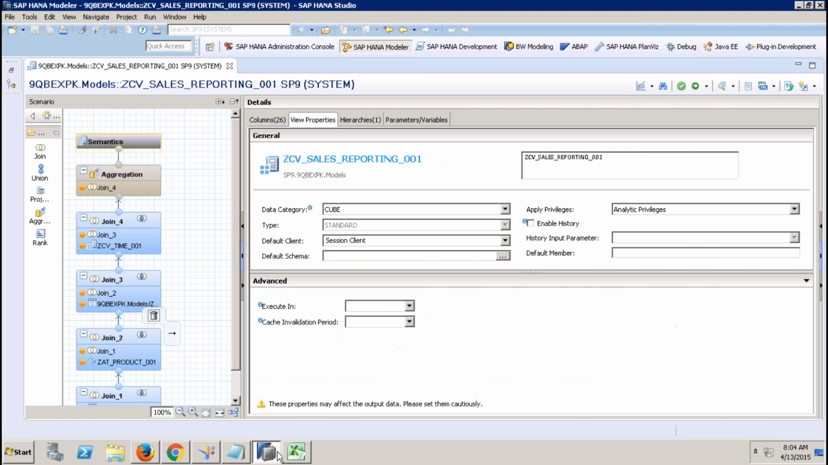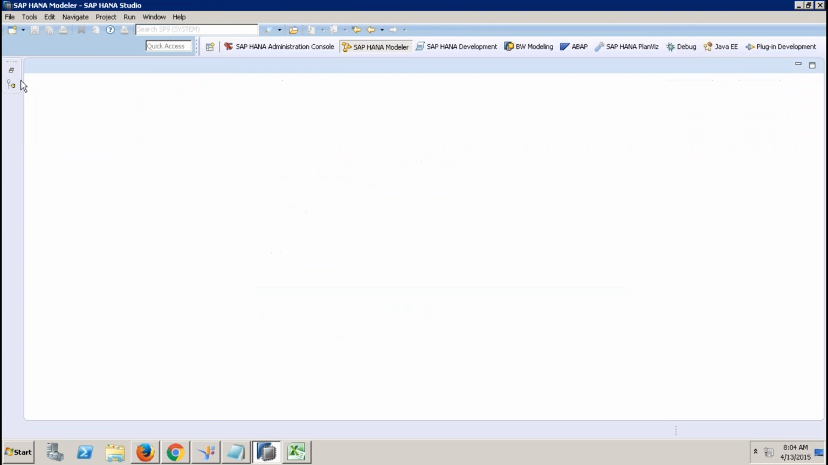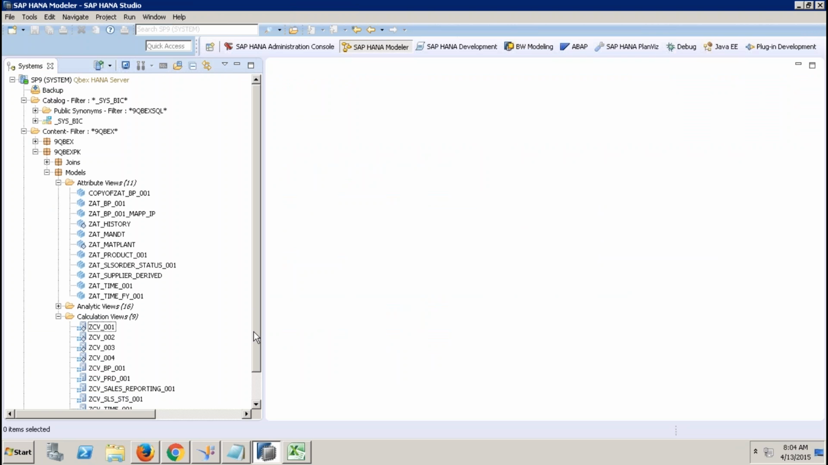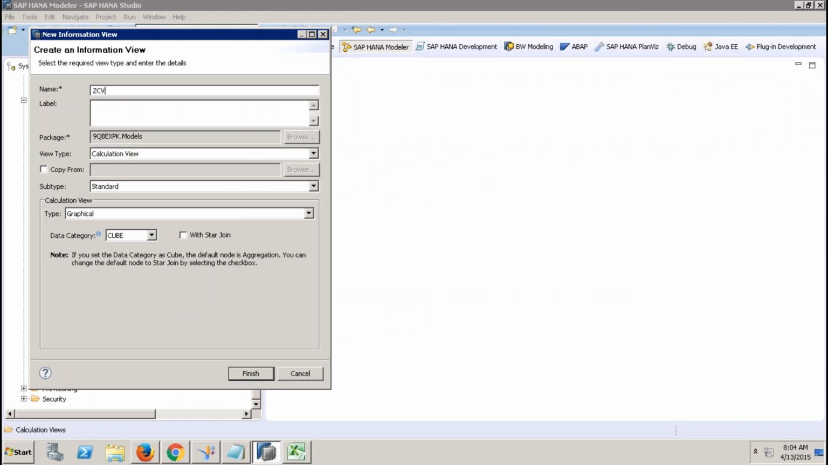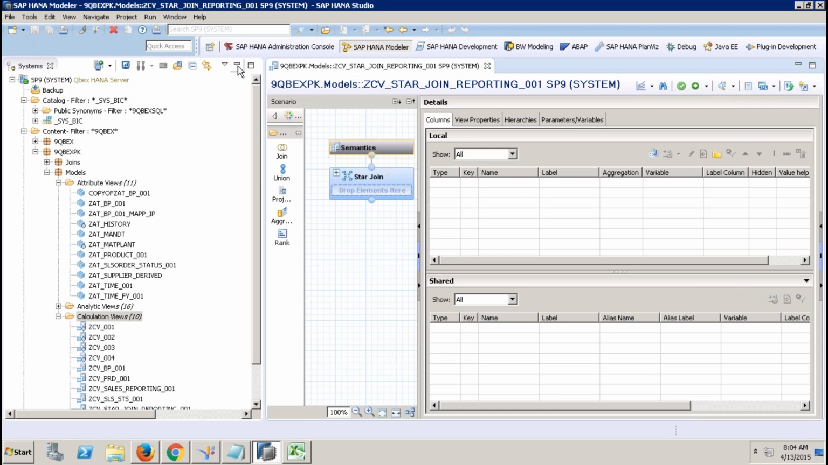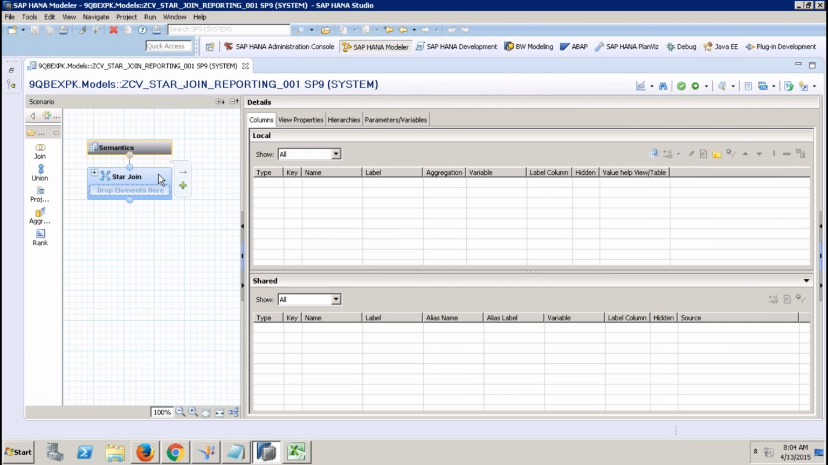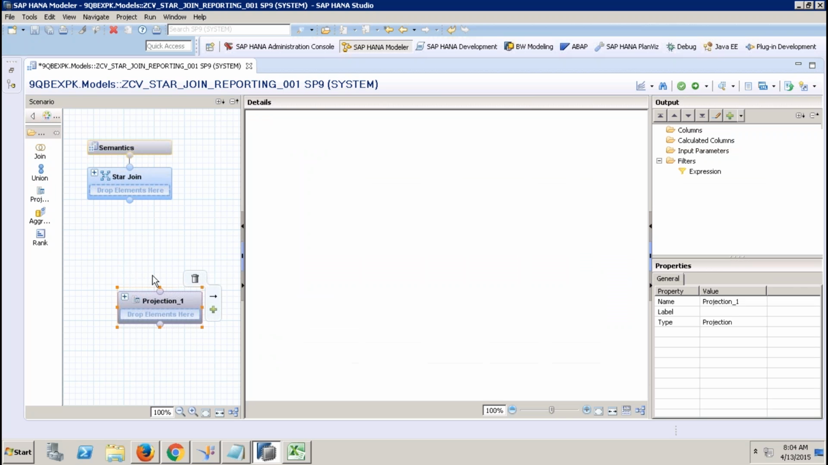Okay. Next, I would like to simulate the same thing by using the star join now. Look at this. Let these be there. I just want to go with facts generally mainly. ZCV star join 00 reporting 001, cube with star join, I would say. Now let's build a star join. First, let me just bring in some data foundation.